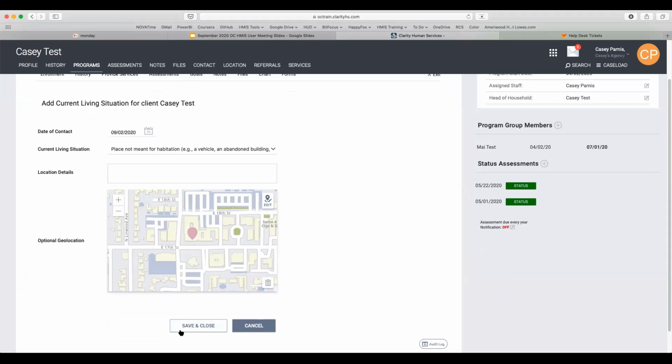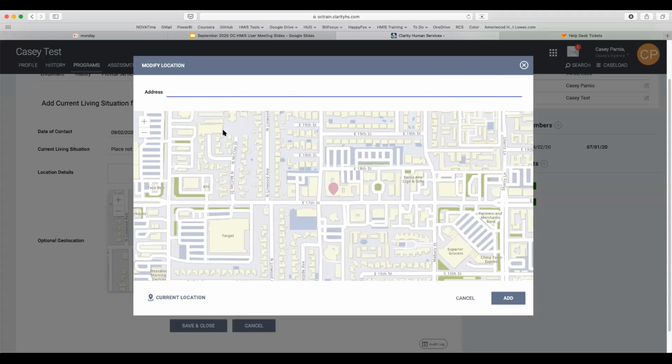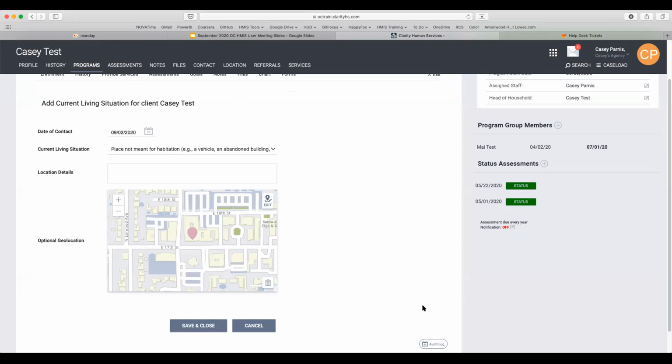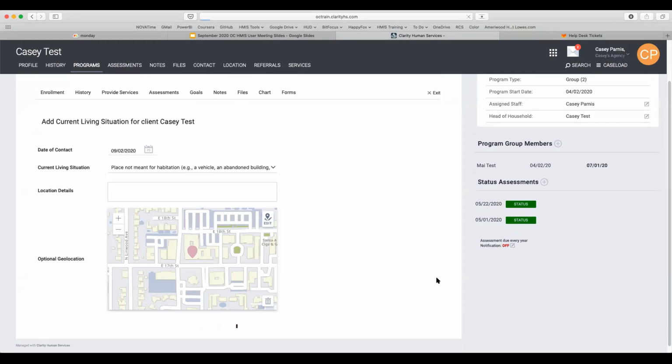So you can click Save and Close to finish your assessment, or if you need to edit the geolocation, you just click this Edit button up here, and you can type in a new address or click the current location. And then you would click Add again to save. So we'll save and close.